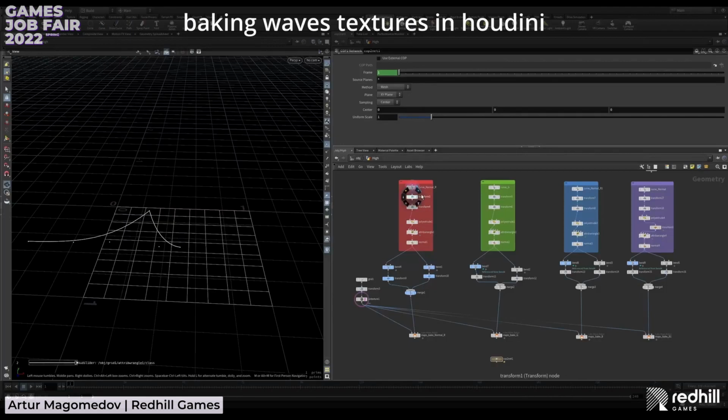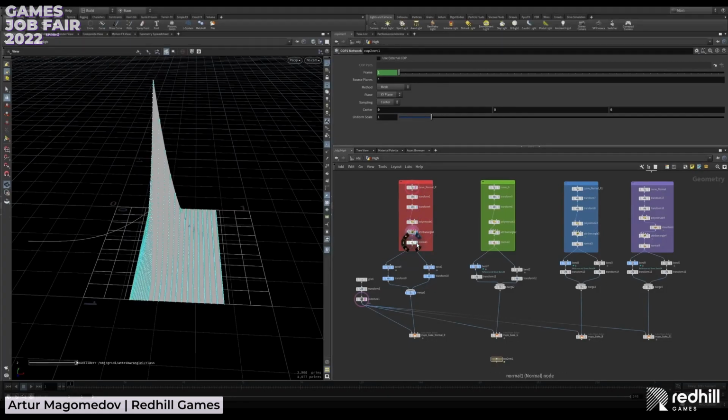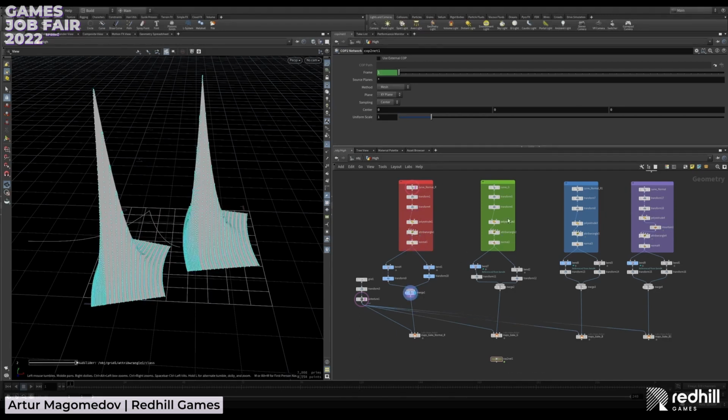Here is a quick overview of the baking of the wave textures. First I created a wave from a curve and extruded it. Made its height fade smoothly on both sides. Made a copy and bent it a little bit. And placed them both over a square grid.